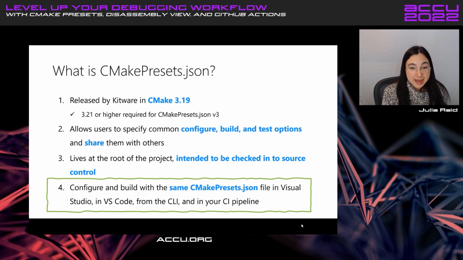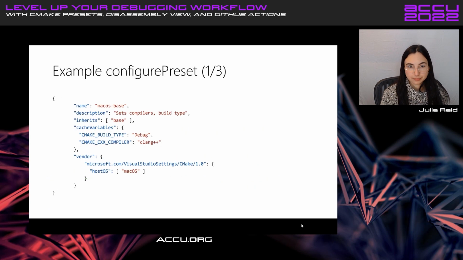And you can save as many configure, build, and test presets as you'd like in CMakePresets.json. In the Fibonacci project that I'll be using in my first demo, I have presets for each platform that I'd like to build the program on. One for Mac, one for Linux, and one for Windows. Let me show you what they look like. Each configure preset has a unique name, which is what you'd use when passing the preset to CMake on the command line.